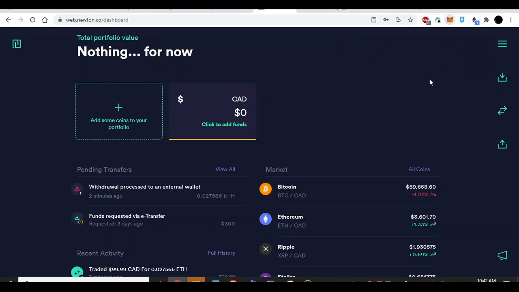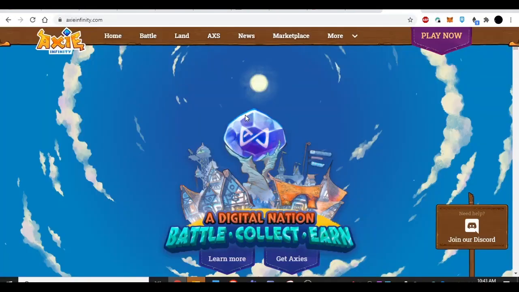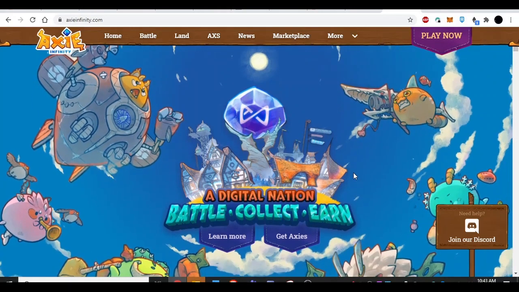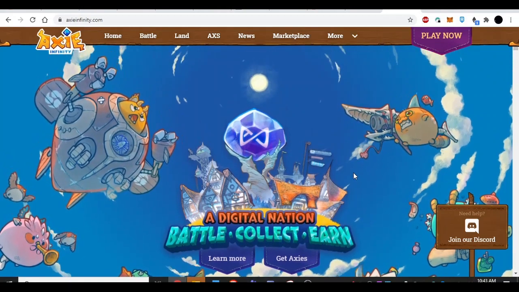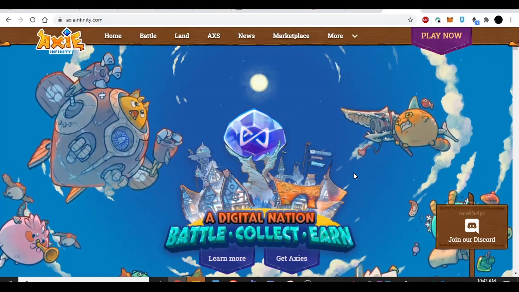Let's hop over here and see if this has arrived. There it is. So there's more than $100 there in ETH because I already had the balance, but it has arrived. So now I'm going to show you why I would do that. If I go to a website like Axie Infinity, this is an absolutely brilliant concept. I'm so excited to be part of this. If you are looking for a video game that is the future, this is the next Pokemon.